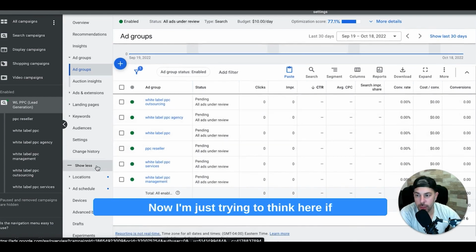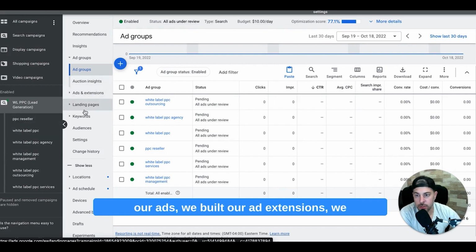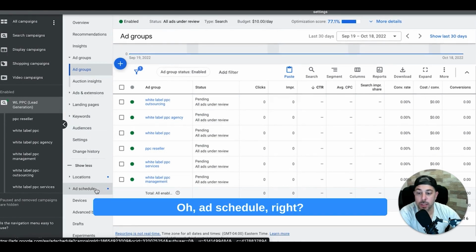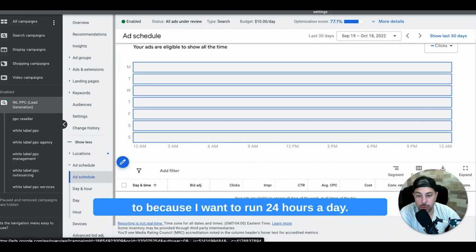Now, I'm just trying to think here if there's anything else we need to go over. So we built our ad groups, we built our ads, we built our ad extensions, we added negative keywords, we set up conversion tracking. Oh, ad schedule, right? So we want to set up an ad schedule. I mean, you don't have to. I'm not going to because I want to run 24 hours a day.